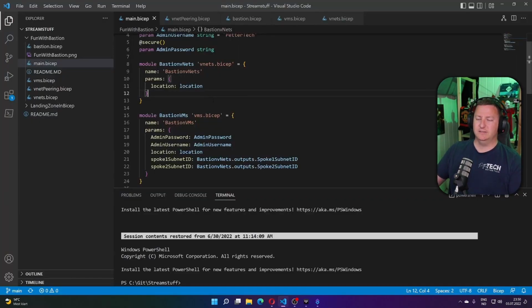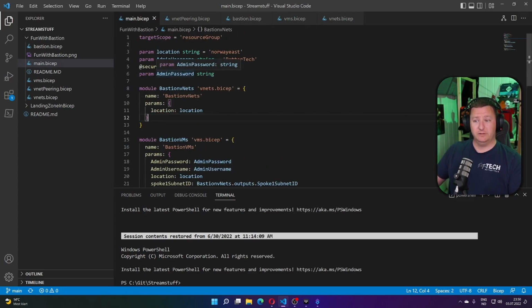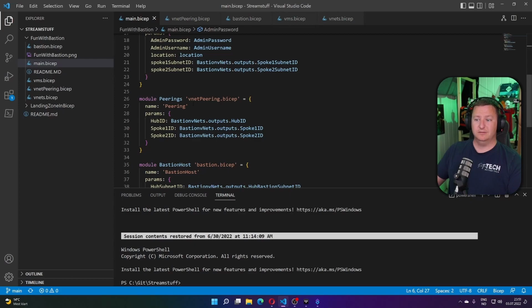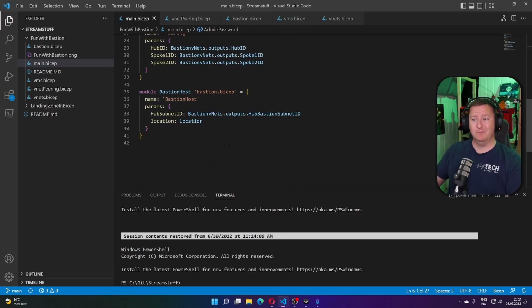But basically what this Bicep setup does, this main.bicep, it takes in one parameter, which is the password for the VMs. And then it calls on vnets.bicep to create a bunch of VNets. It calls upon vms.bicep to create a couple of VMs. Then it calls vnet peering.bicep to create the peerings between the hub VNet and the spoke VNets. And then it runs a bastion.bicep, which is the actual deployment of Azure Bastion. But that Bicep file we can take a look at.